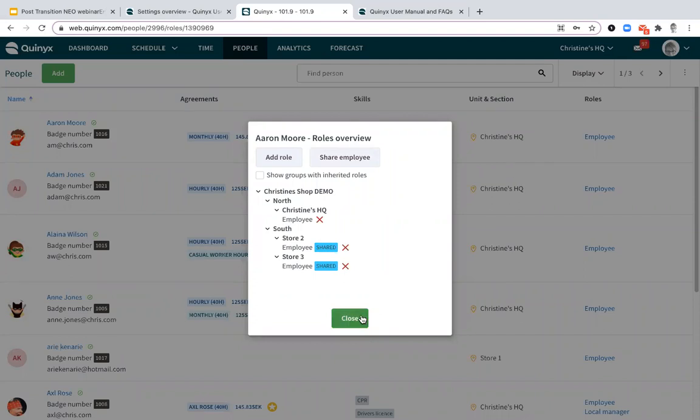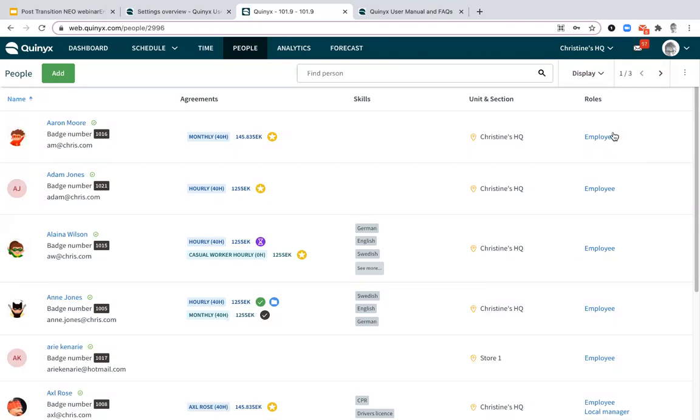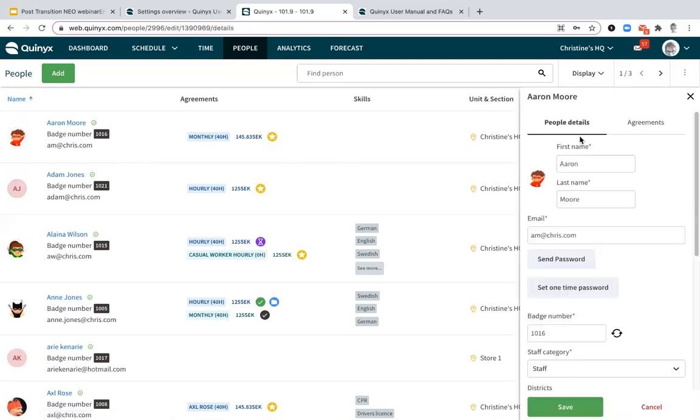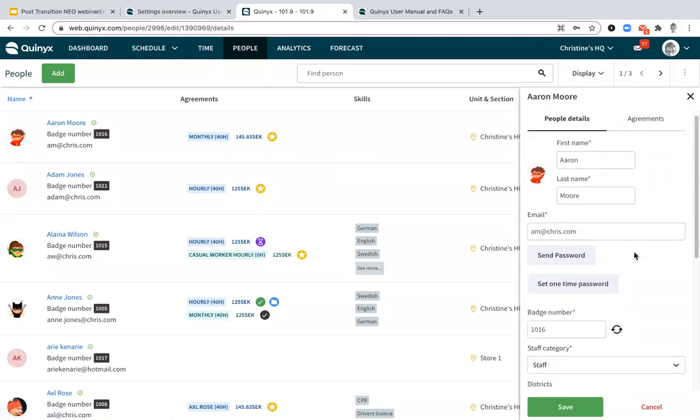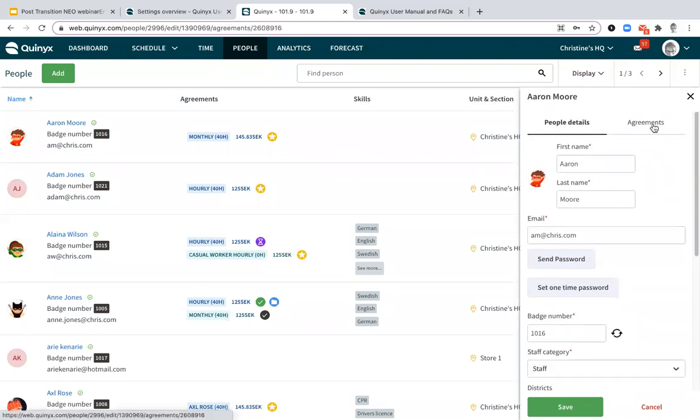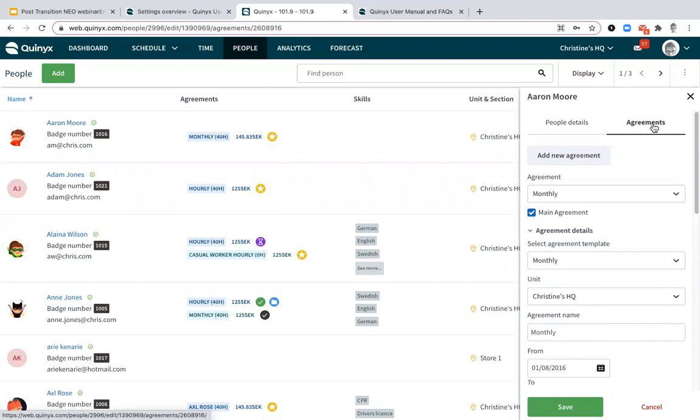So this is where you can administer and maintain the roles. If I need to make any changes, if I click into an existing person, I have all the people details on the left. If I need to change an email address or an address or whatever the case may be. Or if I go to the right-hand side, I can change the agreements. And again, none of this functionality is different than what we've had in Classic before. None of the fields or anything like that.